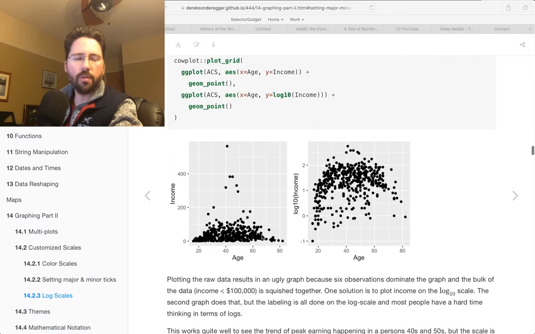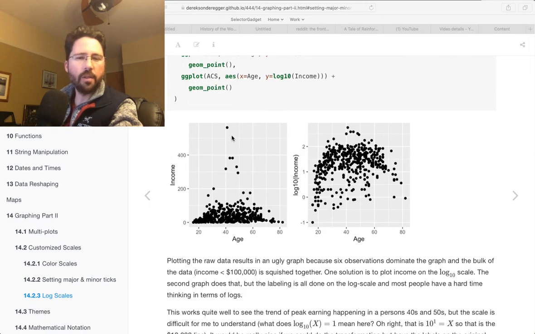So the data set that we've got has one individual who's made quite a bit of money. This is almost $580,000. A few people are making between $200,000 and $400,000. And then the bulk of the people are making, say, $100,000 or less.